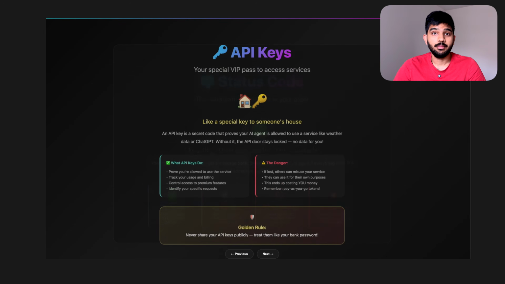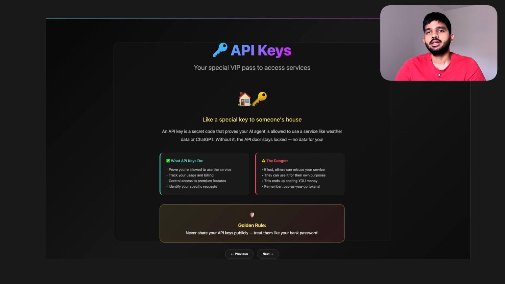And lastly, we have API keys. These are very important. We can consider this as a key to enter our house. What it does is act like a secret code that our AI agent is allowed to use that service. For example, let's consider ChatGPT or a weather API. Only with that key can we access data from OpenAI or weather. Without this key we don't have any access to the data and will not get any output from the agent.